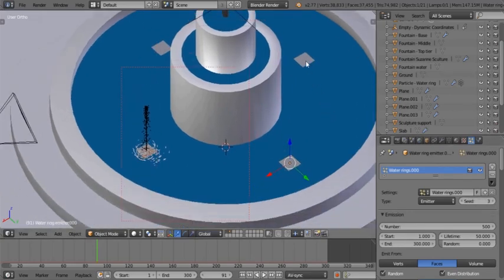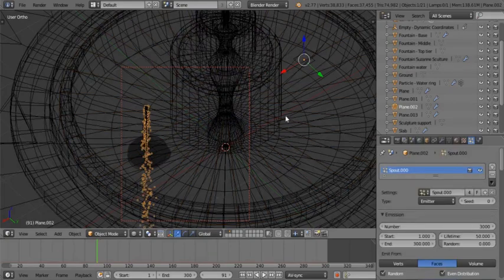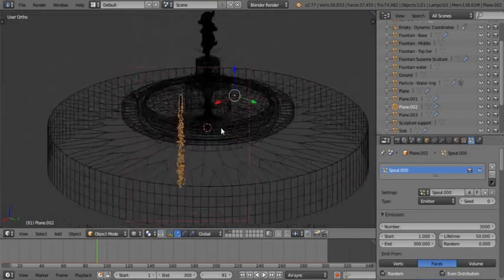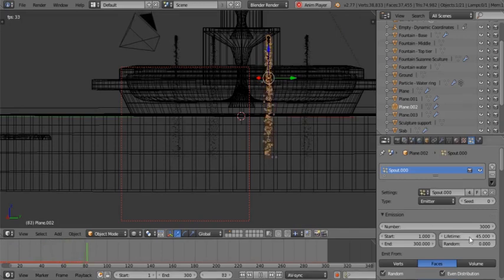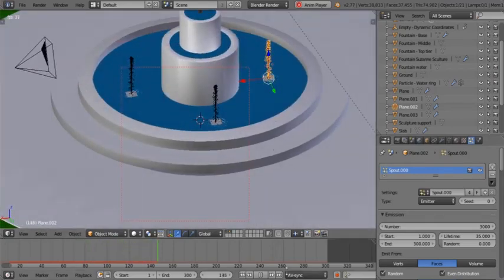Okay, that's good. And of course, the same has to go for the emission as well. You can see this one goes way too far. So I'm going to reduce it to about 45. Let's just see it. 40. 35. Yeah, 35 will do.